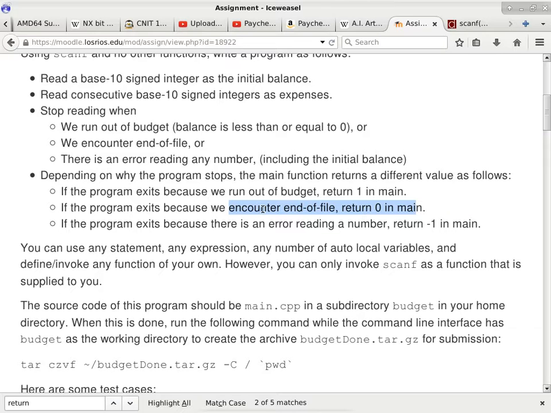And then the last case is also the same thing. If the program exits because there's an error reading a number, scanf returns a 0 in this case, but main has to return a -1. So you have to use a conditional statement of some kind to determine what you're supposed to return from main itself.